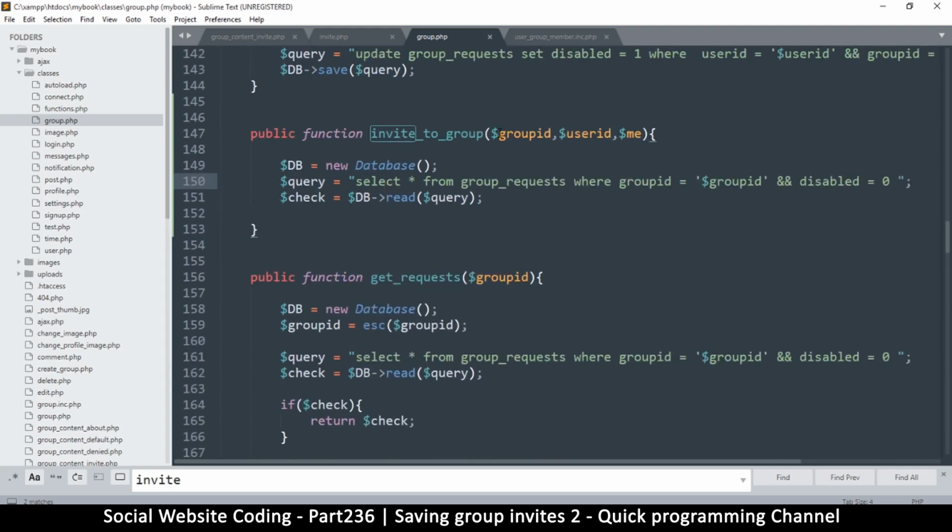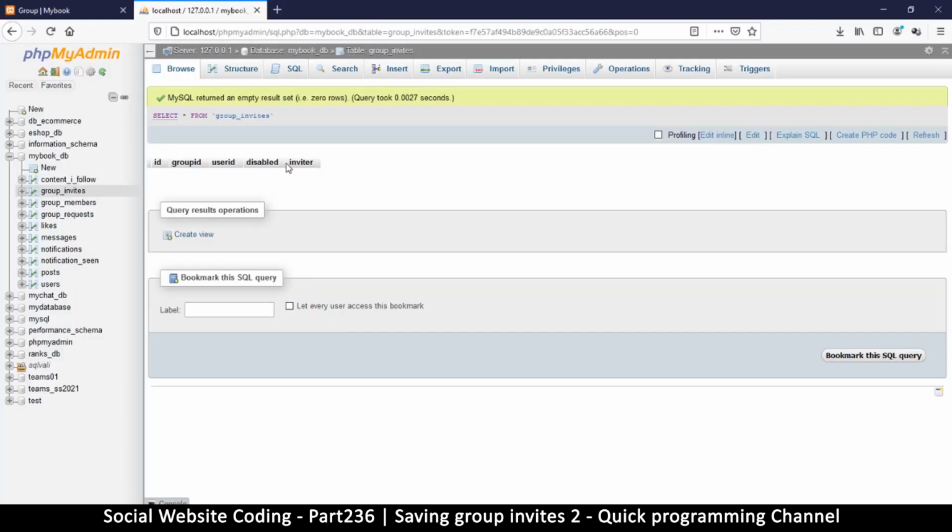Okay, so let's design our query here. So of course, instead of select, we are going to insert. But the thing is, since we have a disabled thingy here, we can check to see if the user was already invited at some time, and then the disabled part is just disabled. That way we can just enable it instead of creating a new record. Okay, so let's check for where the group ID, user ID, and what else, and the inviter, I guess.